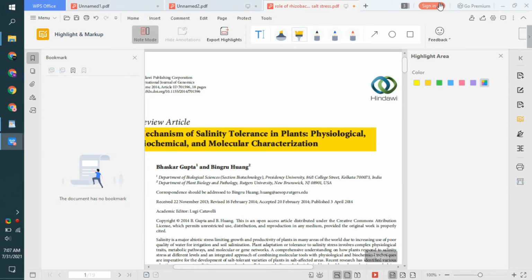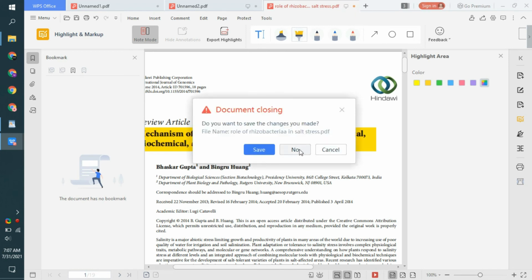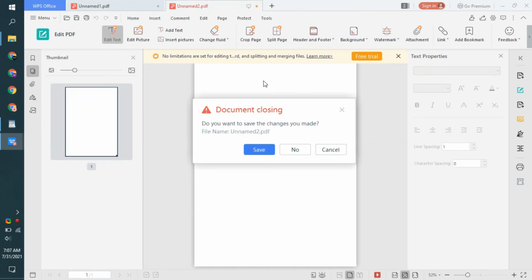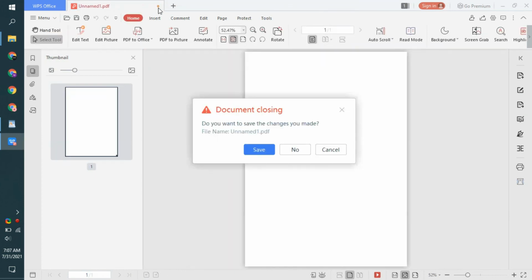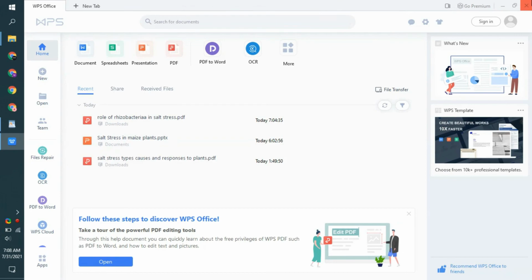But you will have to sign in with your Gmail ID, or any ID on which you have created your account, and you will have to buy its premium version. So I'm going to close now because I do not want to make any change, so I'm going to close it.